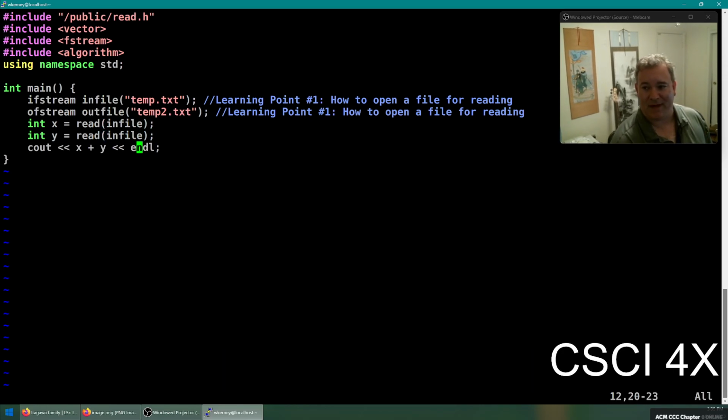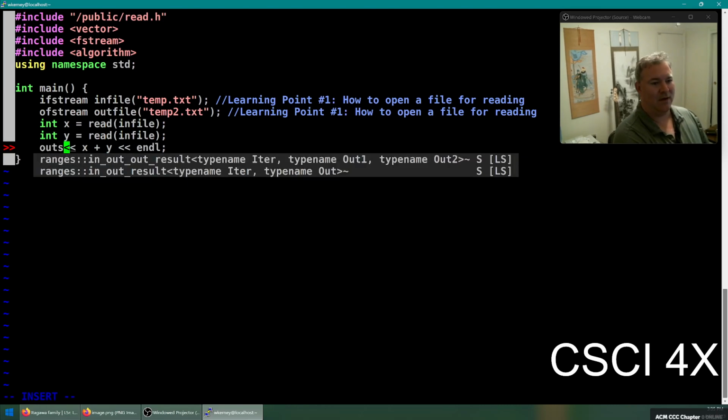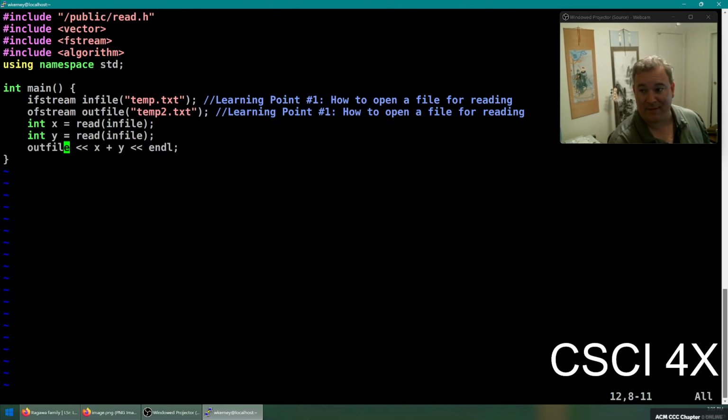If I've got no better variable name, ins and outs it is. Got to know your ins and outs. Okay, so this is going to read 2 integers from temp.text, but rather than outputting the result to the screen, I'm going to write the results to outfile. And that's it. That's all it takes to write to a file.